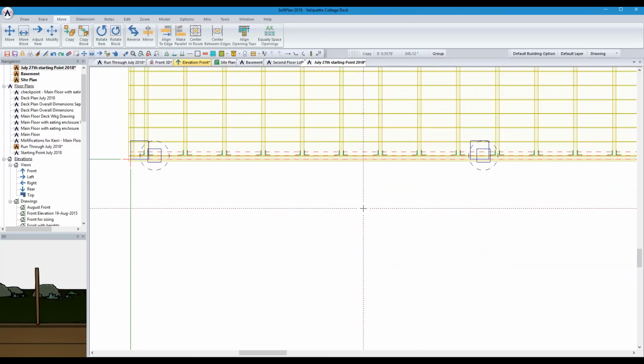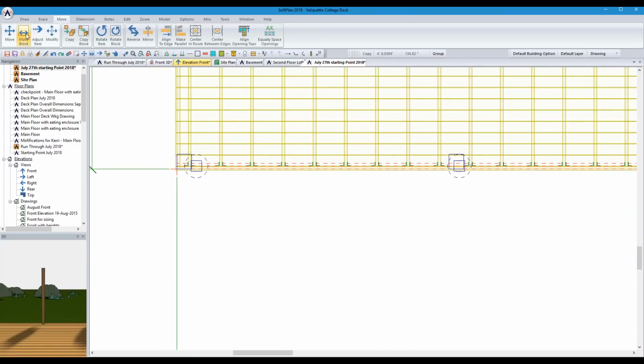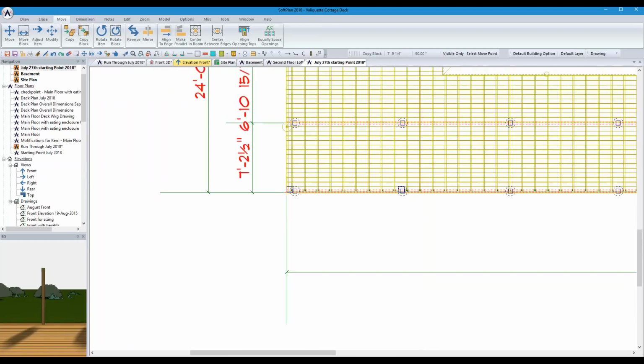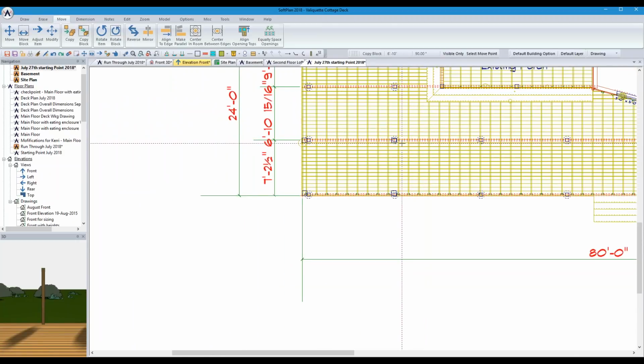And then we can do a move copy block, and if I'm careful and I don't contain the other posts in that, I should only get the posts that I have, at which point I can line those up here as well.